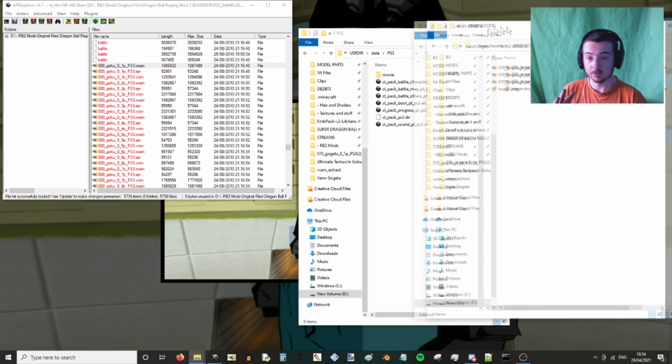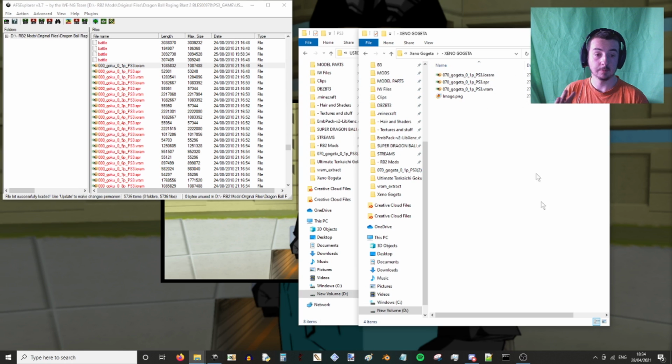For my case, my Xeno Gogeta, it's still got the file name for the IORAM, SPR, and VRAM, so you'll see it on the AFS file and where to replace it. But for this tutorial, I will replace a different character. I will replace Super Saiyan 3 Vegeta with Gogeta.